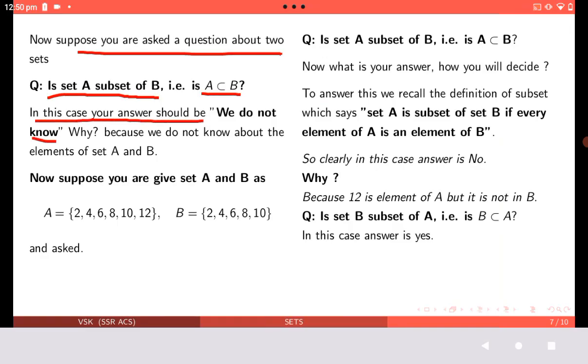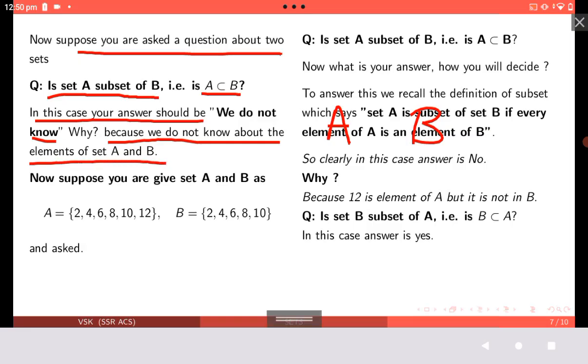Why? If you are given A and B and told to say whether A is contained in B or not, the answer should be we don't know. Why we don't know? Because we don't know about the elements of sets A and B.